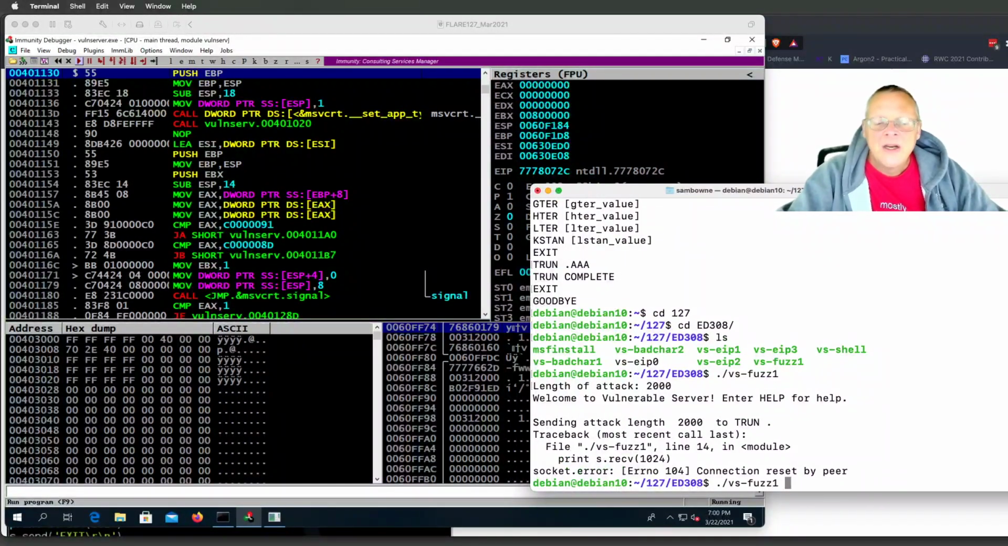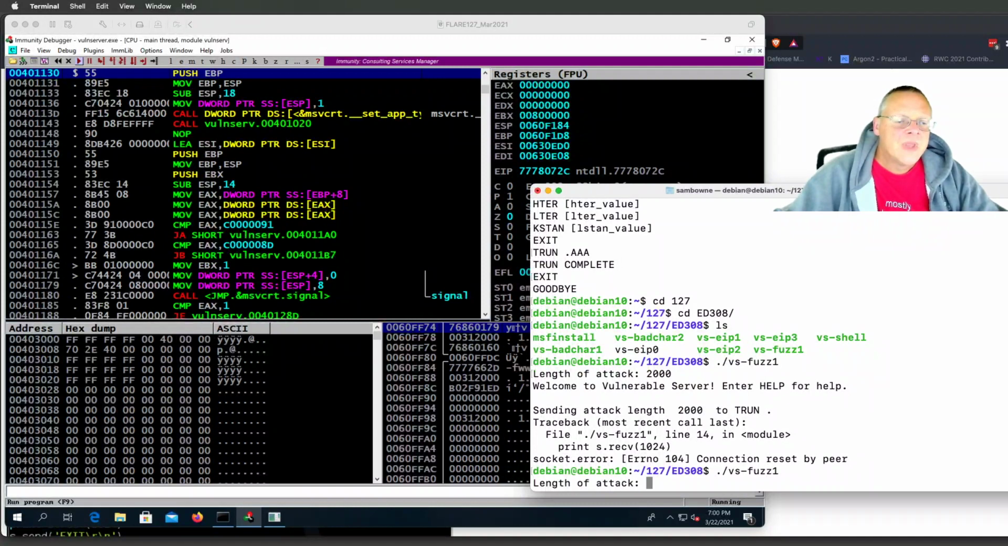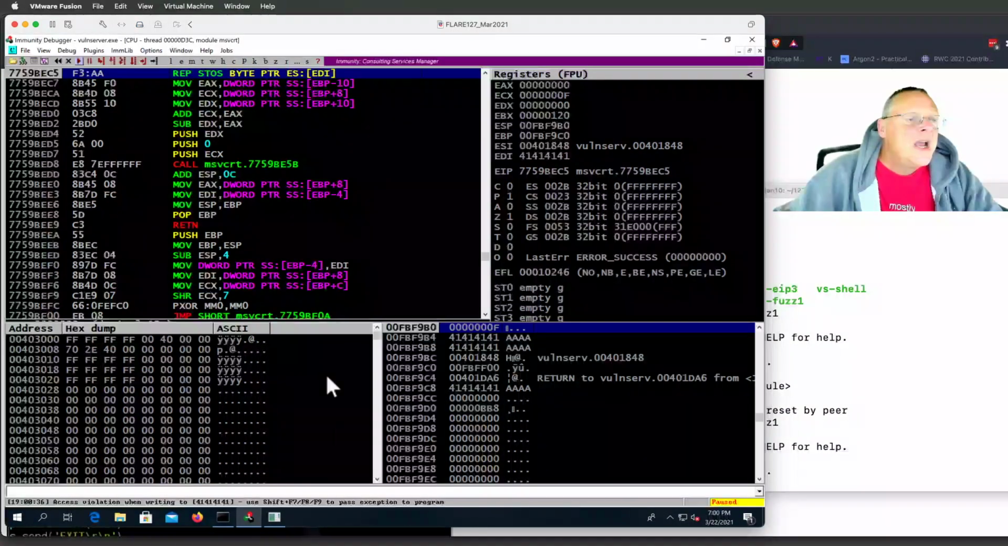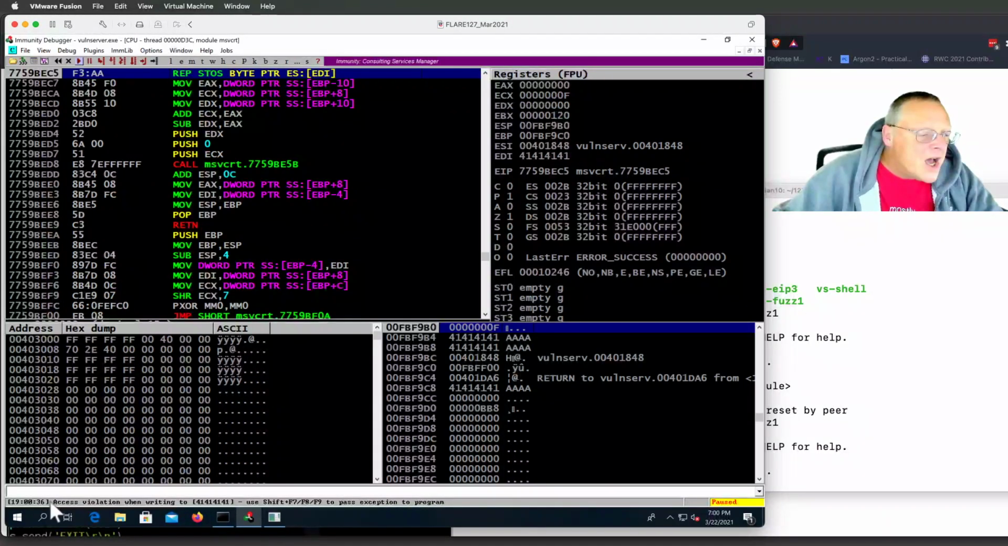So I run it again, give it 2000 again, and it crashes. Now I sent it 2000 capital A's, and notice at the bottom it tells you where it crashed. Access violation when writing to 41414141. So it tried to write to an address that was 4 capital A's.